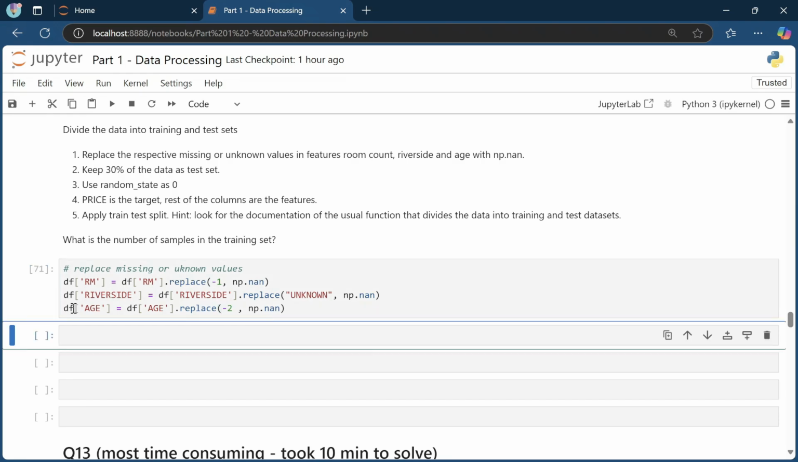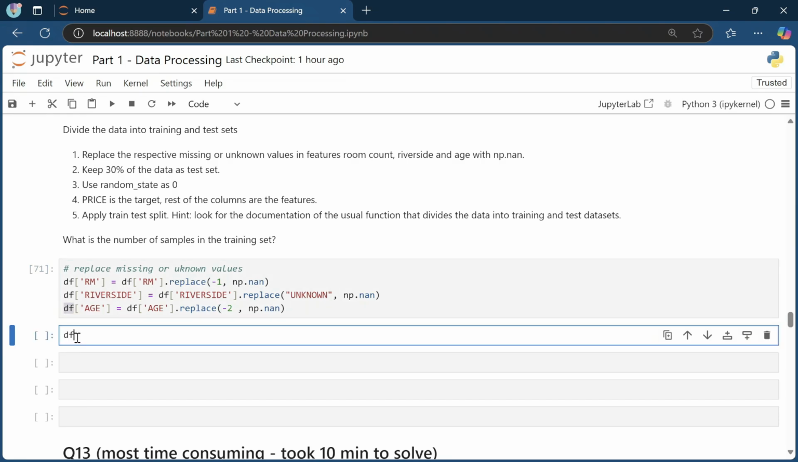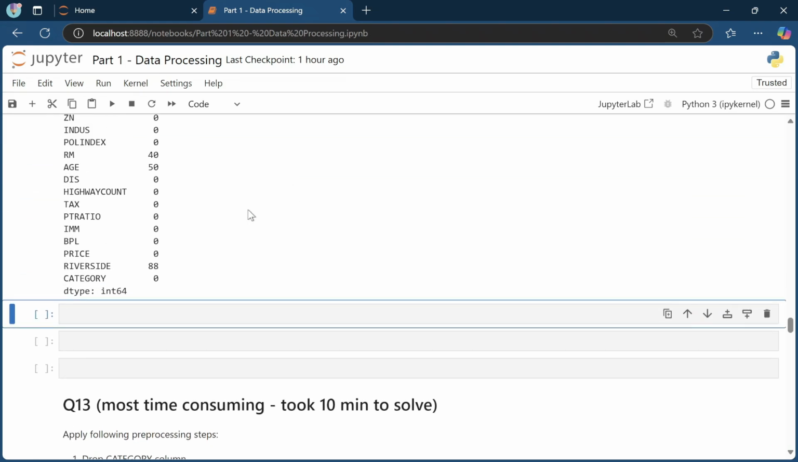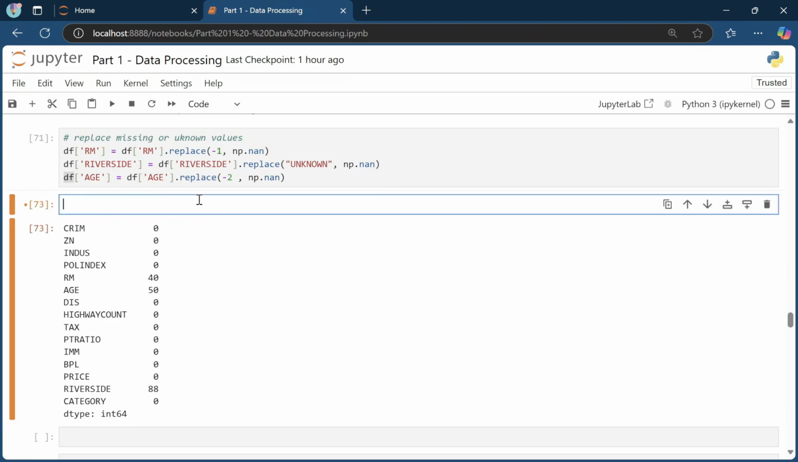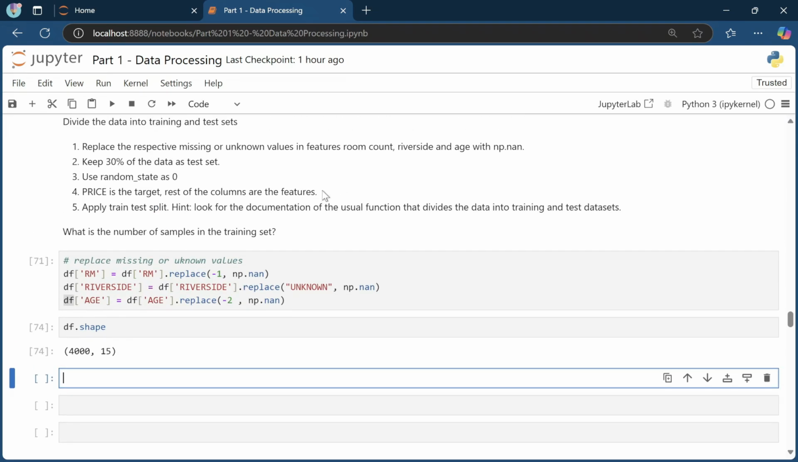Okay, now this is done. Let's run this. And if I do isnull().sum(), you can see that earlier it was not getting recognized, but now it's 40, 50 and 88. So whatever we got earlier, that's good to go.